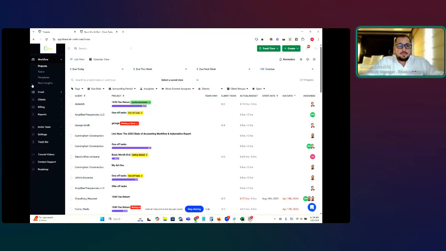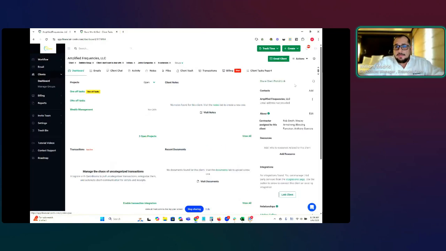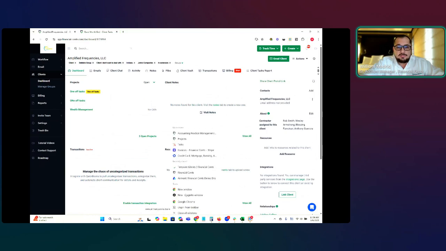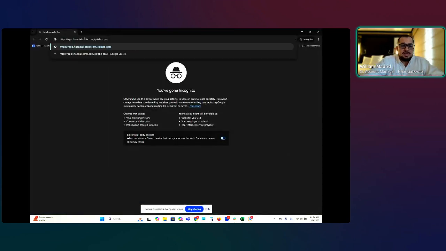Client portal. So when you go to a client's profile, you can find the portal link here. It's the same for every client, because if I came in here and we'll open up like a little incognito tab here and we'll just type that in.